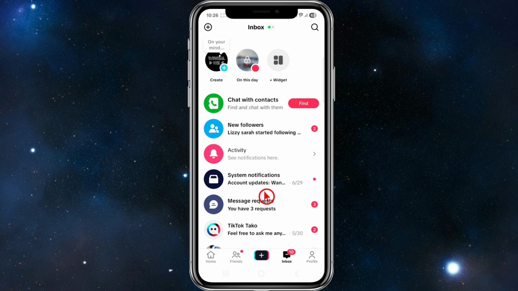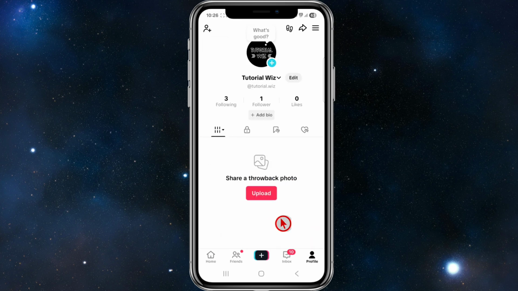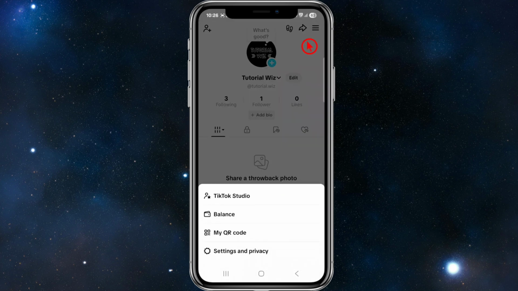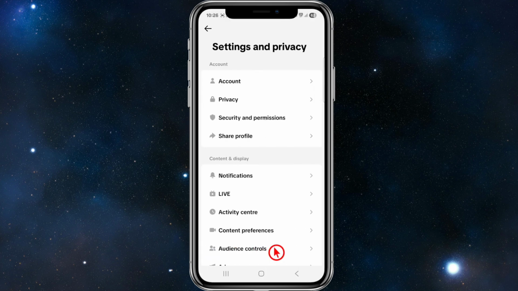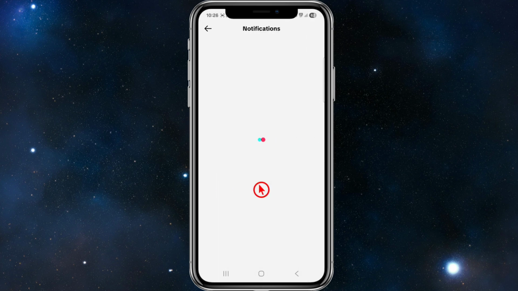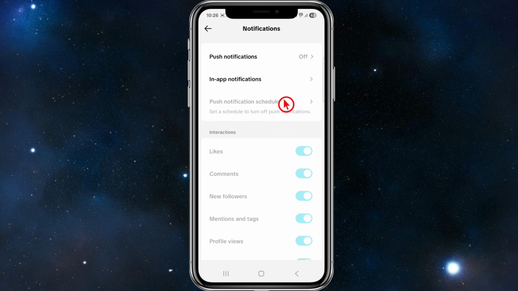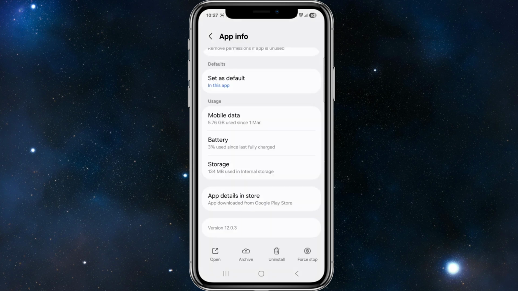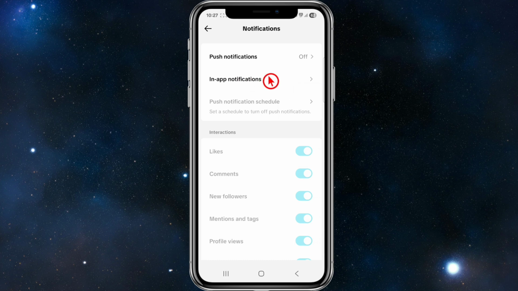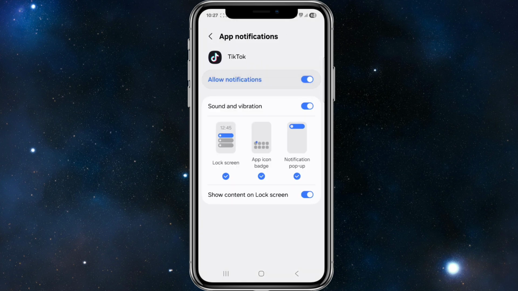Now, a helpful way to keep this streak active is to turn on notifications. So go to your profile, then click on the 3 horizontal bars, click on settings and privacy, click on notifications. And now where it says push notifications, let me get back to the app. Go ahead and click on push notifications, make sure that is enabled.